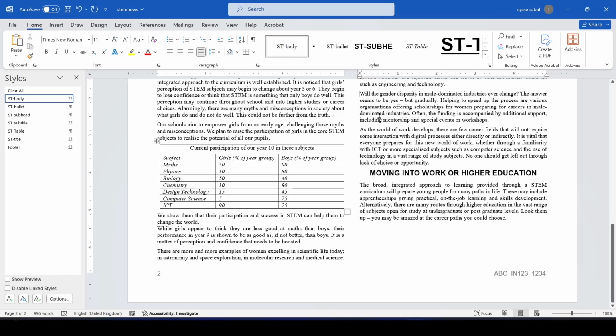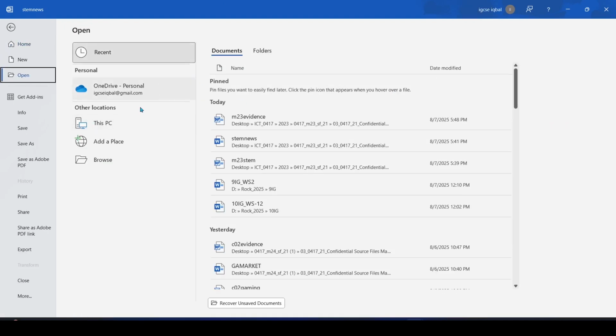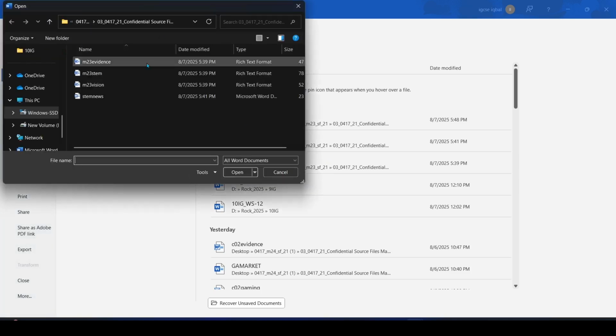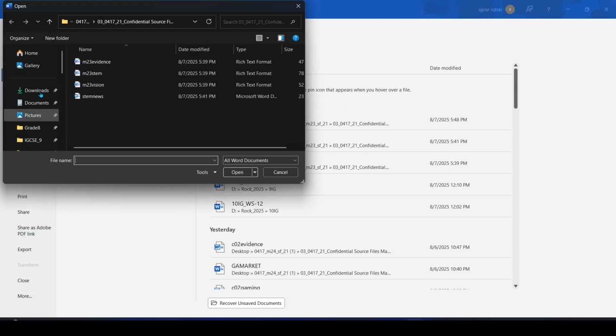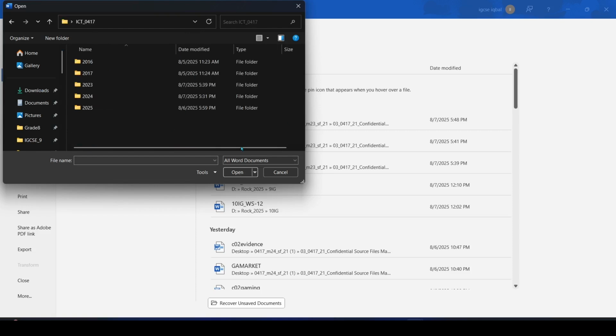Now will the gender. Okay, so here will the gender. So import the image. We have to import the image here. So for this file, open. I will go to my support file folder. Okay, browse on my, yeah, it is here. So let me go to my desktop. Okay, past papers.